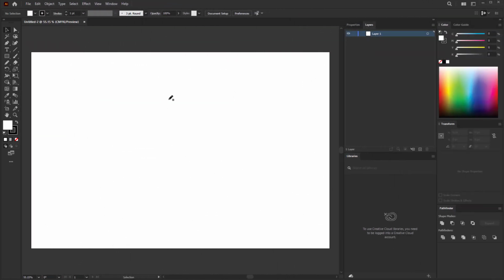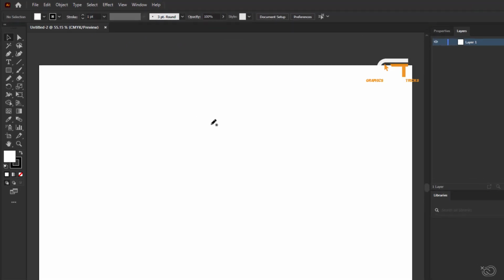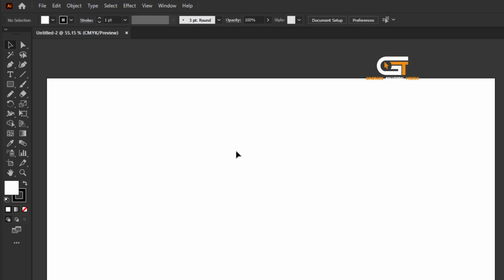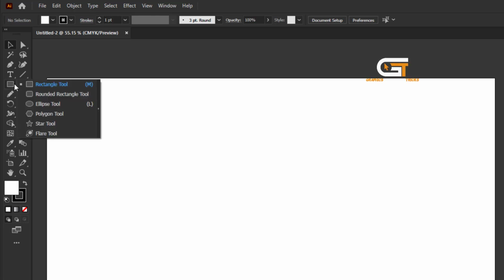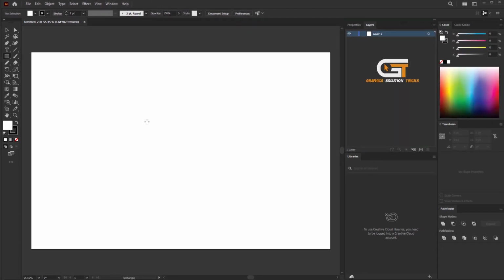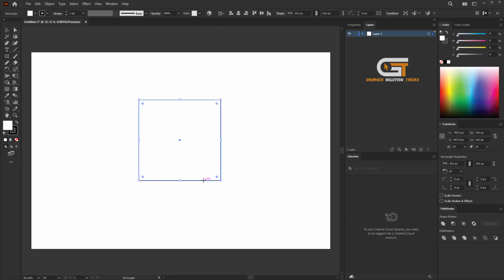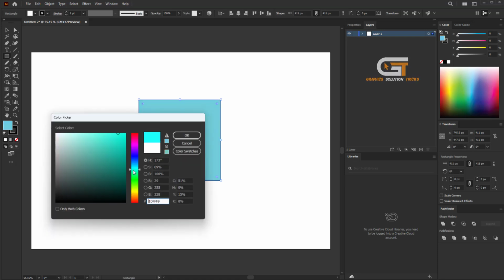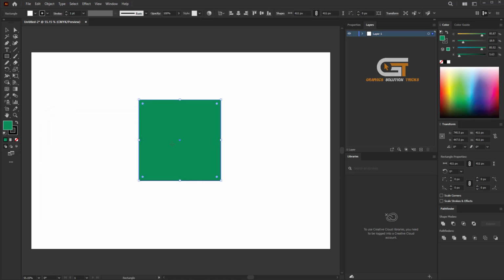First, open Illustrator, then create a document. Then go to the rectangle tool from the toolbar and create a shape. Apply fill color and hide stroke.